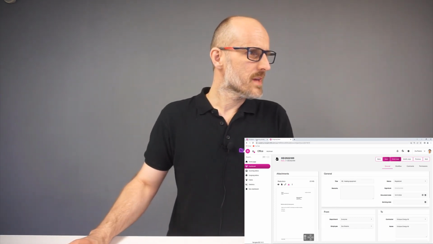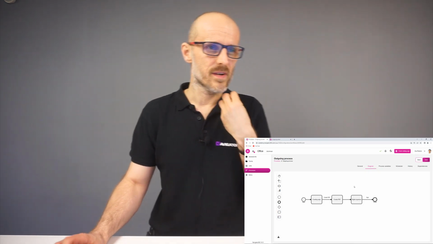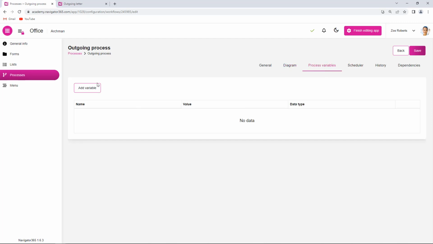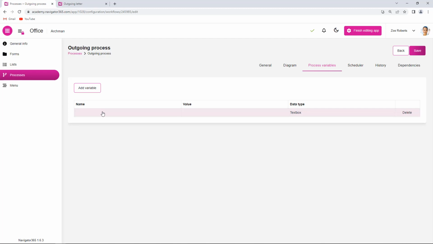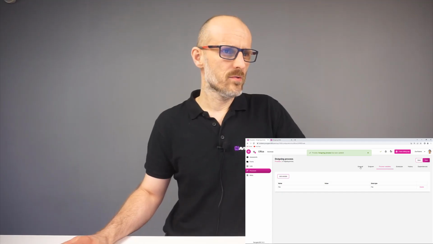To be able to use a variable, you have to first create one. There is a tab in here called Process Variables, where we will add one now. We will add a file, and we don't need to put the value in here at the moment, and we need to set a data type. As you can see, we can store different types of data as a variable. But I will use file.